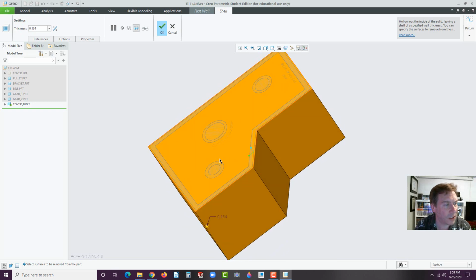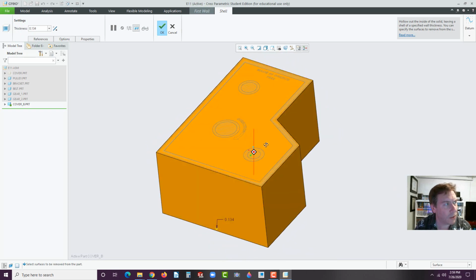You can see the text for the direction and such. We actually want to remove that face, but before we do that, type in the thickness 0.062.